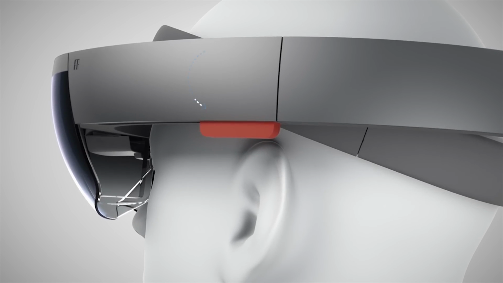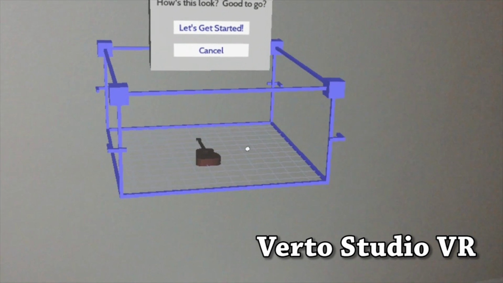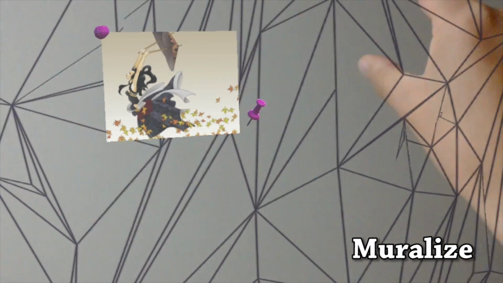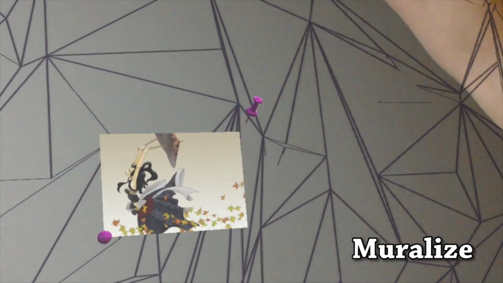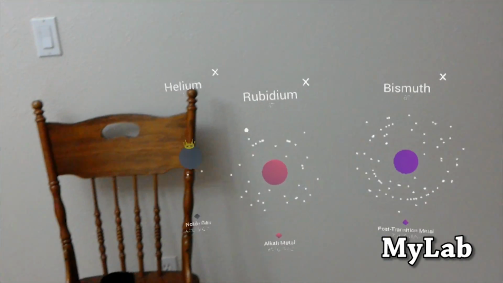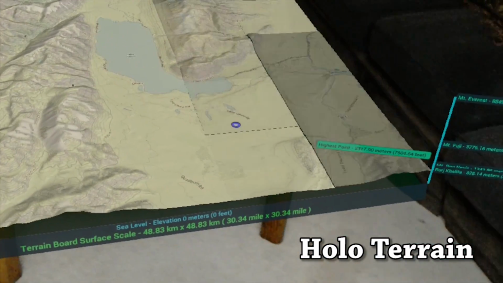The nominees for the Reality Mixer of 2017 are Verto Studio VR, Muralize, MyLab, Holo Terrain. Mike Farrell created Verto Studio VR.